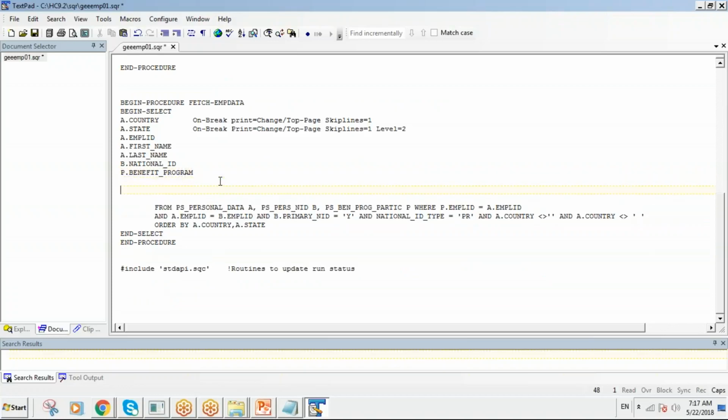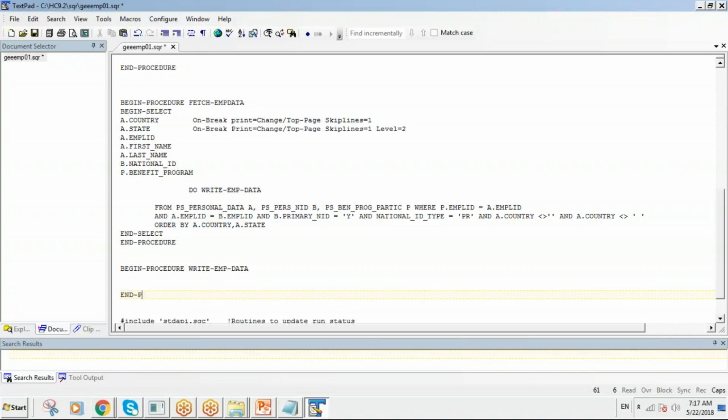Next, what you have to write here, do write emp data. I am creating a procedure again. Begin procedure and end procedure. Here I will write again the write one from ampersand. Here you can copy this.